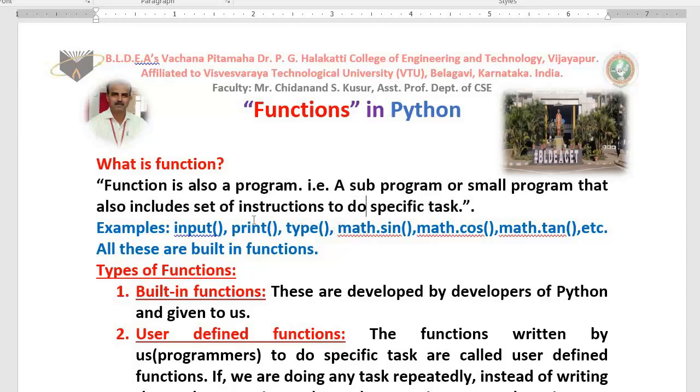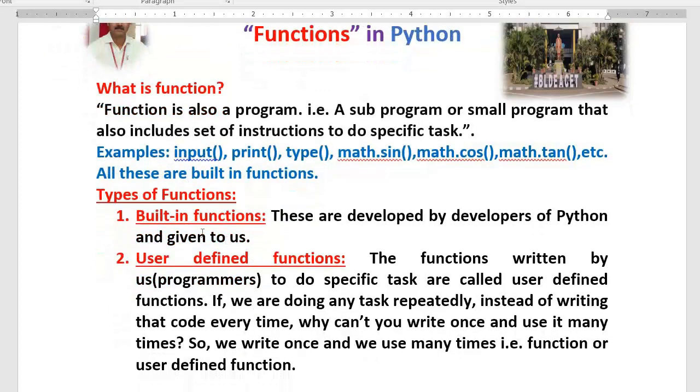I think you understood. All these are examples of built-in functions. Then types of functions, I only just taught you. Functions can be classified into two types, built-in functions and user-defined functions. Built-in functions are these. These are developed by the developers of the Python interpreter and given to us. We just use them as and when needed.